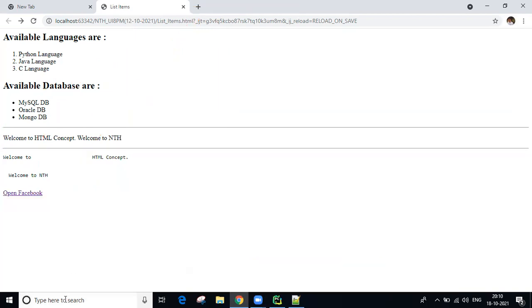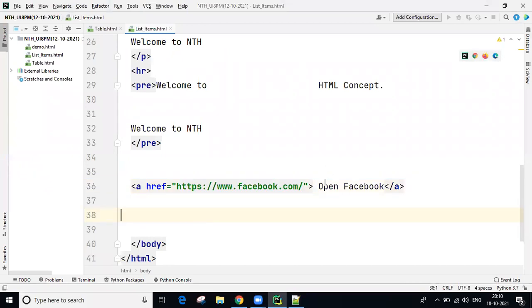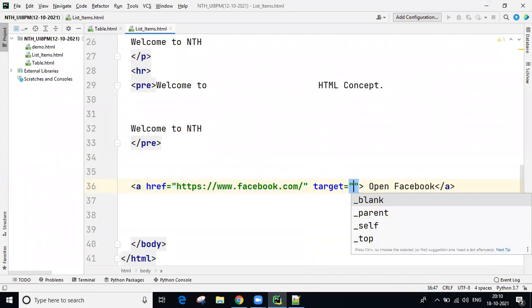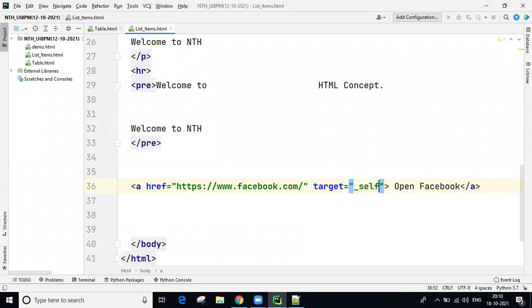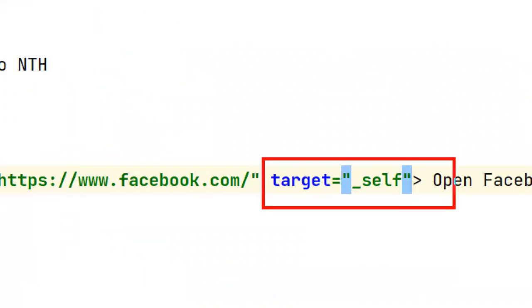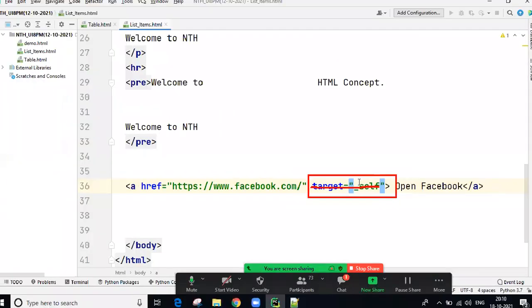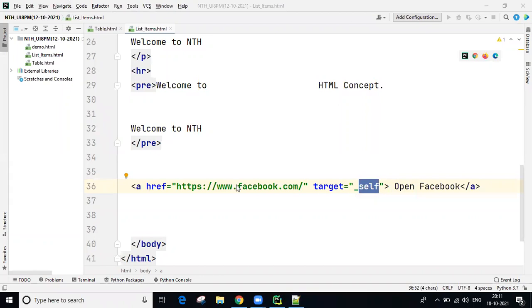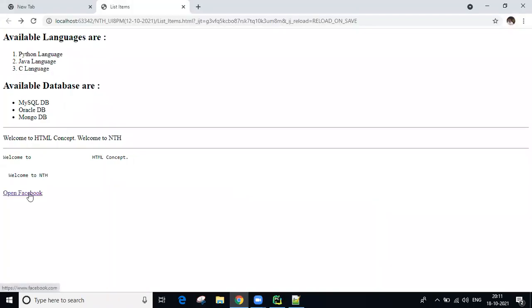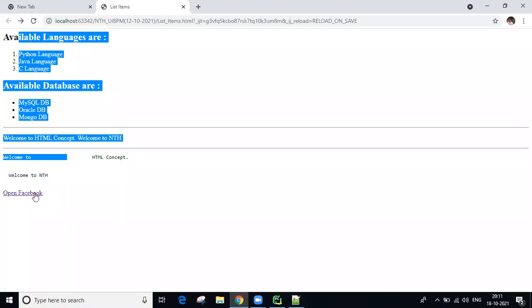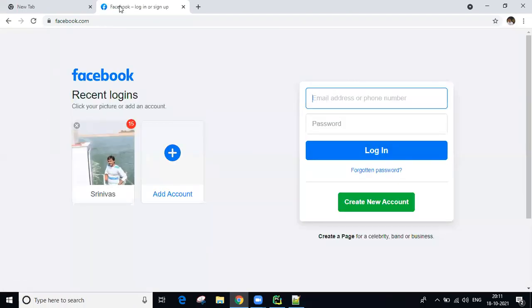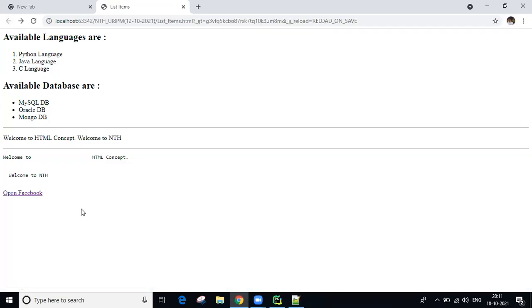If you want to do that, we need to write a special attribute, guys. Special attributes. So here target equal to underscore self is there, guys. By default underscore self is there. If you are not writing it, it is there internally. Because of this underscore self, guys, whenever you click this current link, within this current page only the new content replaces the old. That is the default behavior. I don't want to do this.